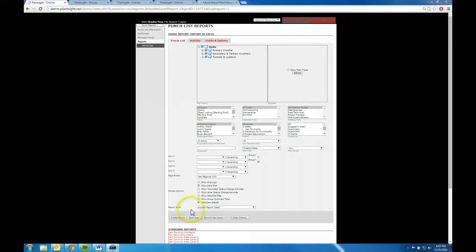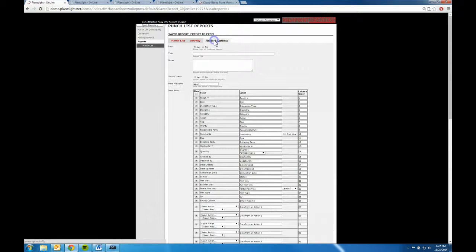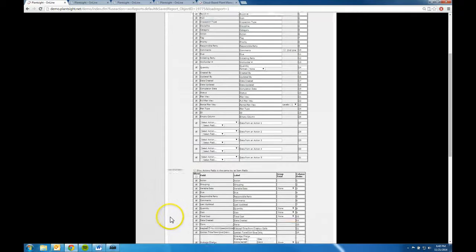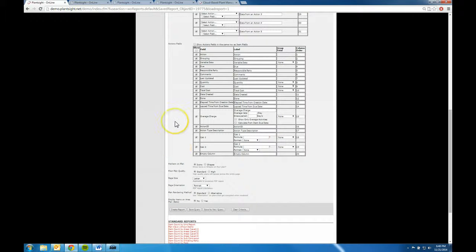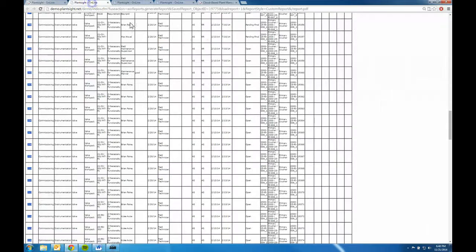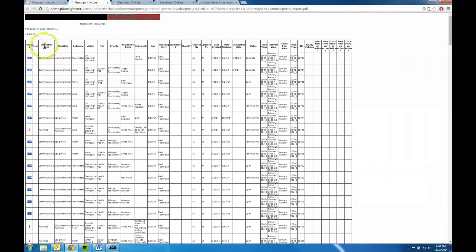With Custom Reports selected again, Fields and Options will give us more things to include in this report. All items and actions have been selected to list everything. This will provide the most data possible to export. If you go back to the report, you can see each of the boxes that were checked under Fields and Options appear here in the top row.